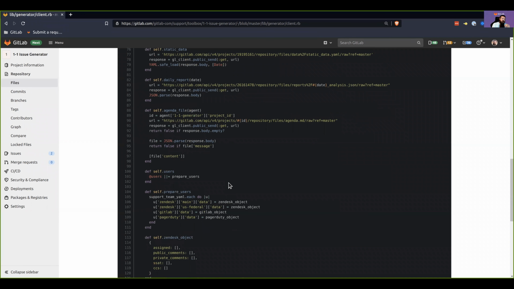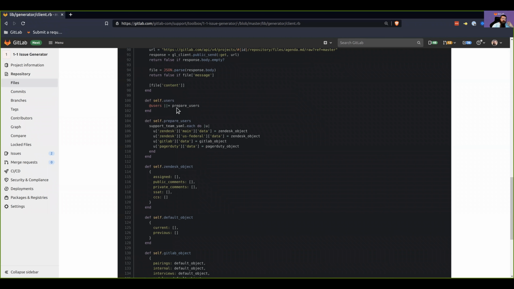Now there's the agent agenda file function. What this does is basically look at the agent and grab their project ID for the one-on-one generator. It's going to set that URL there and look for the repository files in that project. And if there's nothing, it's just going to return saying, yeah, there is none, false. If it does get something, it's going to JSON parse that. If it has a message in the JSON body, which would mean that instead of the actual file we were looking for, what we got was a JSON object from GitLab that said no such file or whatever, it's going to instead return false. But if all of that works, it is a valid file, it has content, it's going to give us the content of the file.